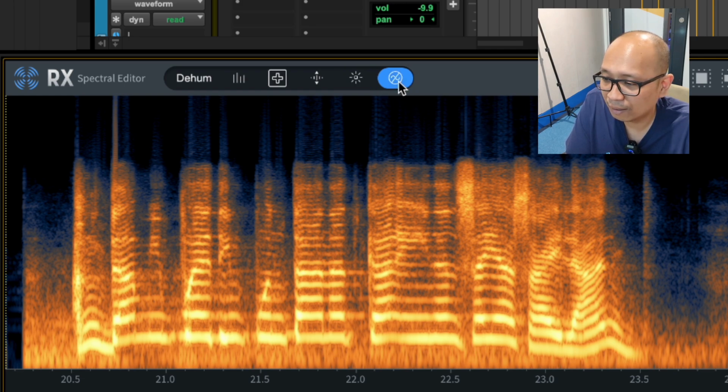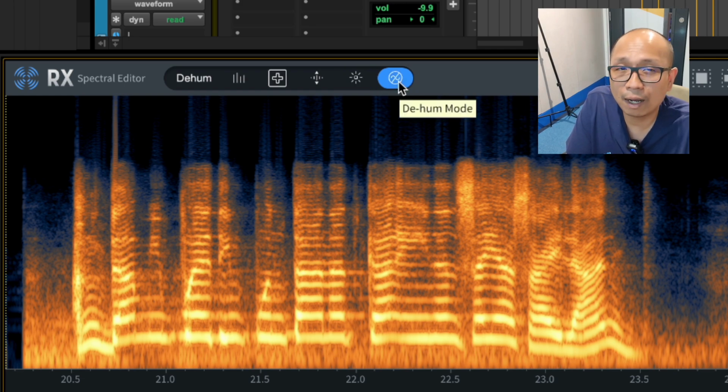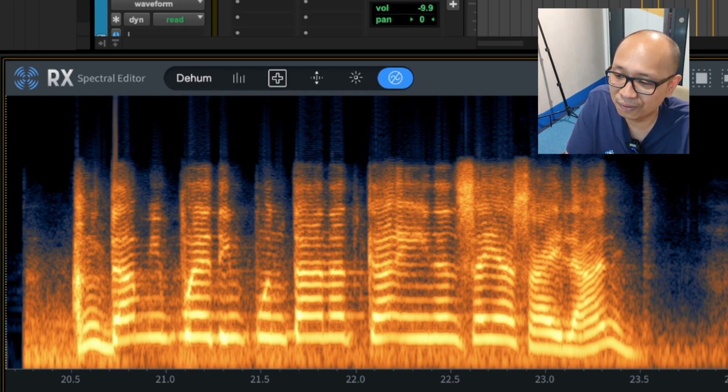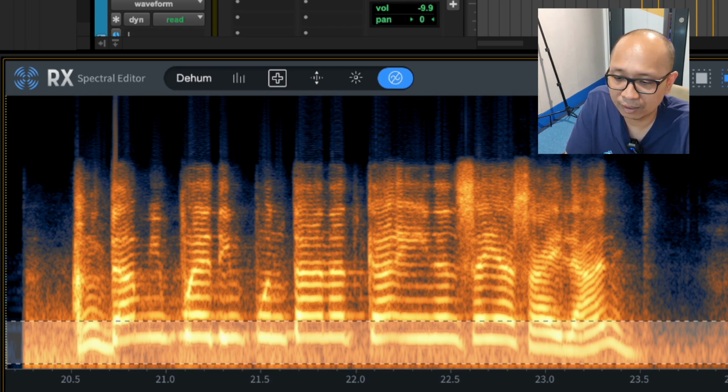There's also the de-humming mode. A hum is that persistent buzz across your recording that you can just easily remove by choosing the frequency selection. Go here. Usually a hum is a lower vibration, so you can just select that and just click on it and then it should work. Right. Let's try it.